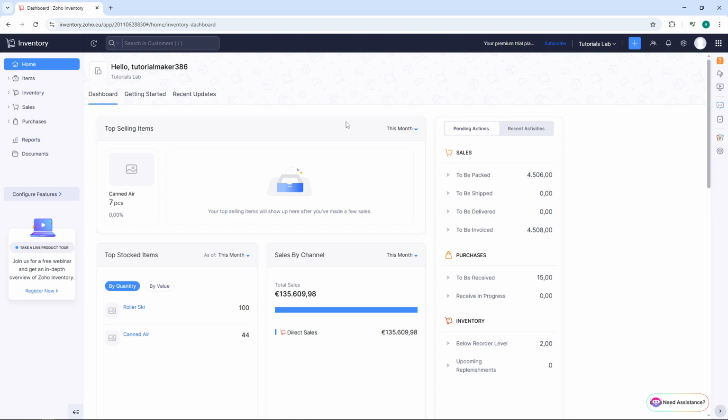Let's jump right in. First, open your browser and navigate to zoho.com/inventory. Once you're there, log into your Zoho Inventory account using your credentials. After logging in, you'll land on your main dashboard where all your inventory management takes place.